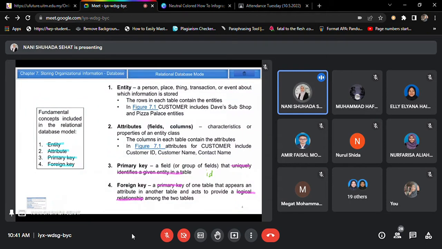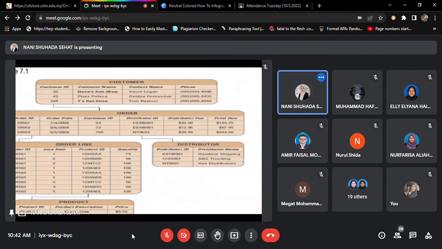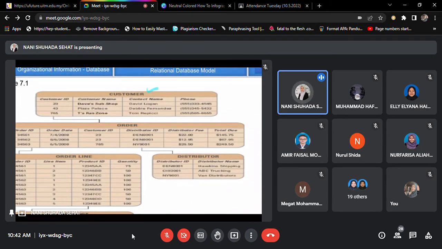Okay, right. So entity. What is the entity? Entity is the person, place, thing, transaction, or event about which information is stored. Okay, right? And the rows in each table contains the entity. Setiap rows dalam setiap table tu dia ada entity. Okay, right. In figure 7.1, entity for customer, we have Dave Subshop, Pizza Palace, and Tea Fun Zone. This is the entity for customer.